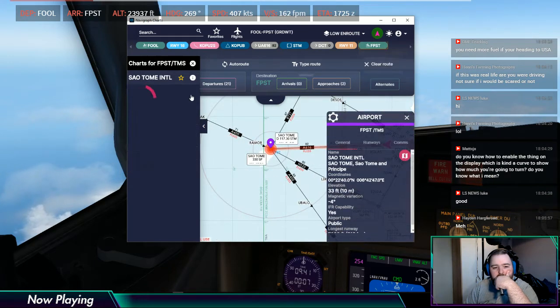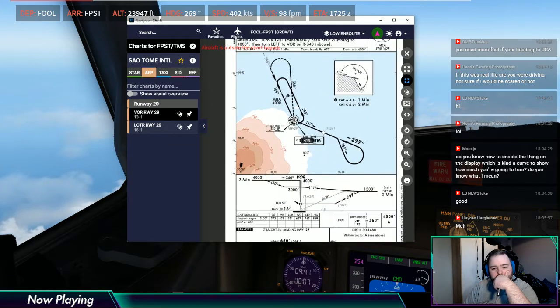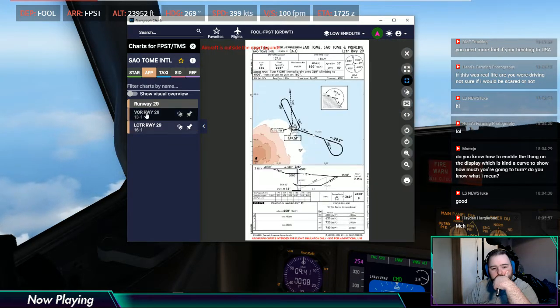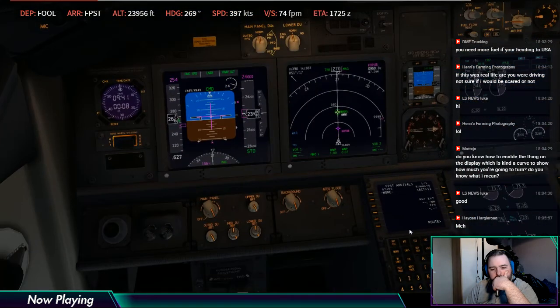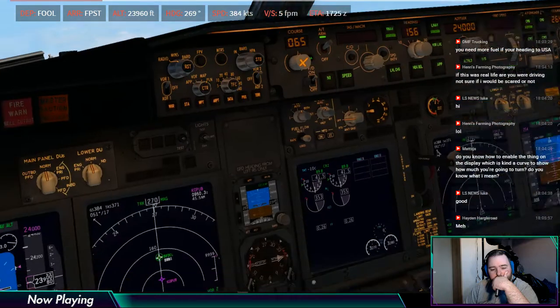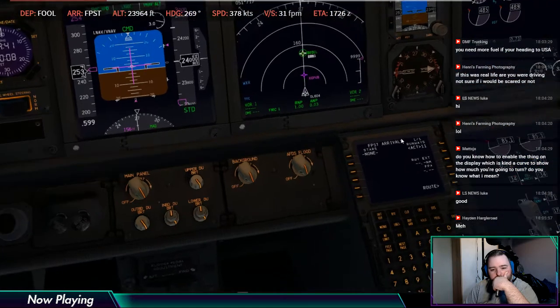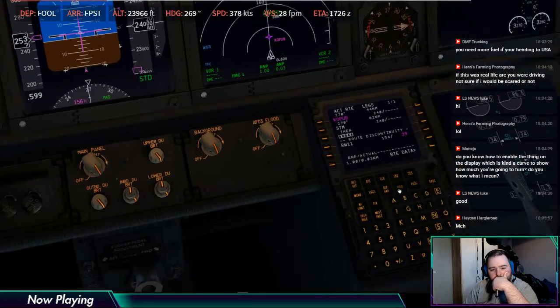The airport in Sao Tomé. Is there no SID? Is there no arrival for 1-1? Oh, they're both for 2-9. Yeah, we actually have to go visual. This is going to be interesting. Set our altitude down to 3,000. I'm going to need to add a leg here.